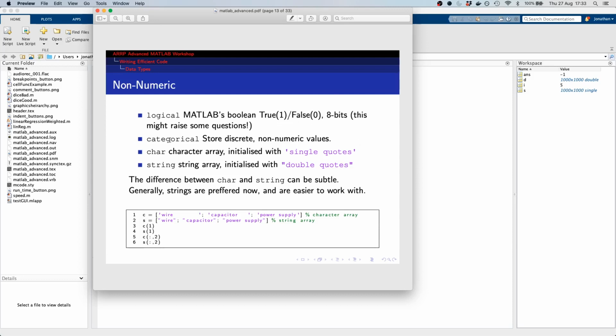There's categorical arrays. I have never used them that much, to be honest. Chars with single quotes. This used to be the only way you could store a string value. But now there's actual strings, or a string array, which is initialized with double quotes like this. And generally we like to use strings these days. You don't really need chars that much, but you may need to use them. Have a look at the difference.